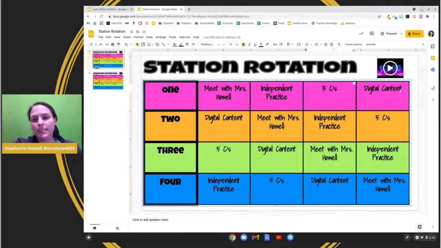And then digital content. Digital content could be like an Edpuzzle, working on iReady, ST Math, any of those type of activities where the students are learning from the computer. Again, group 2 is working on digital content first, then they're meeting with me, then they're doing that independent practice, and then they're doing the 5Cs. And then you can kind of see how group 3 and group 4 are working.